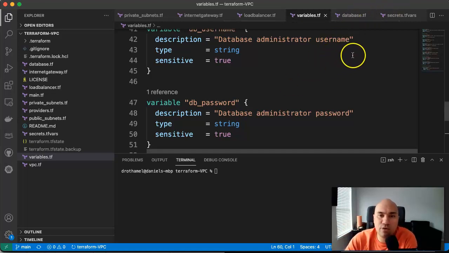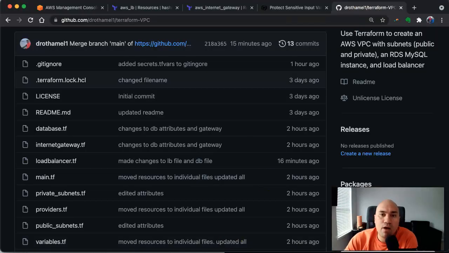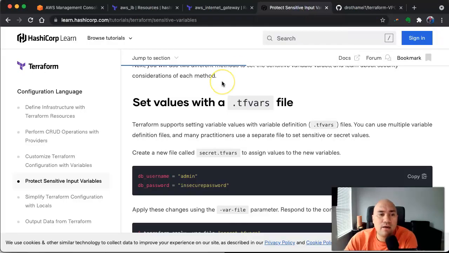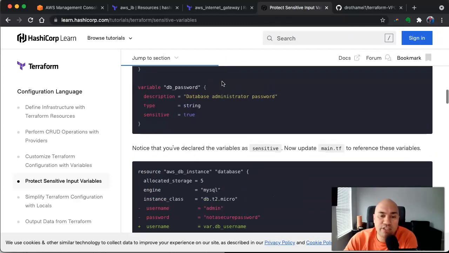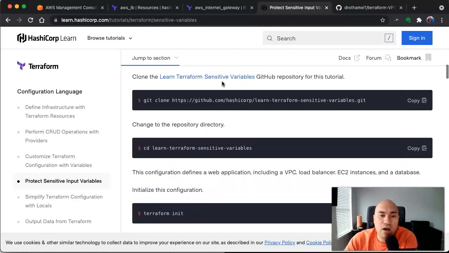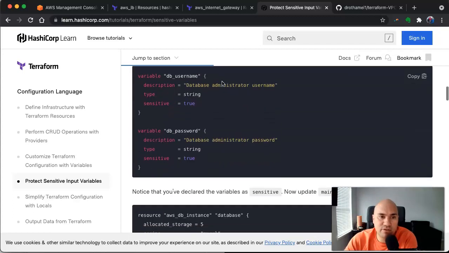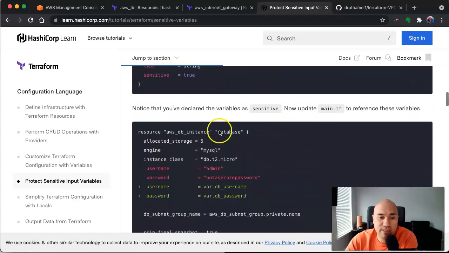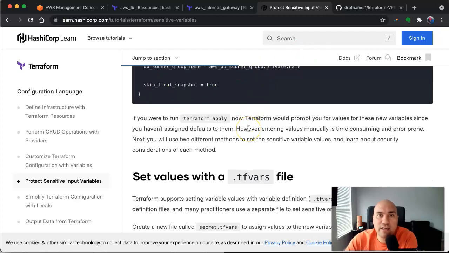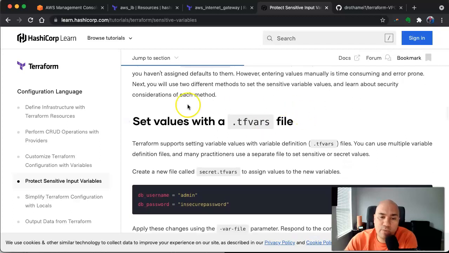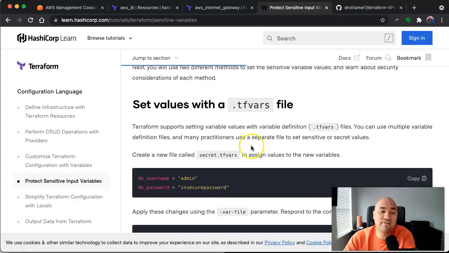So in order to do this, in the documentation for Terraform, they have a great little page about protecting sensitive input values. It walks you through database credentials. This is a little tutorial to go through database credentials and how you can protect them. It goes through the creation of the variable and setting it to sensitive, changing that in your resource. And then this part is what we want to do. We want to set values with a .tfvars file. And we want to create a file. They called it secret. I called mine secrets.